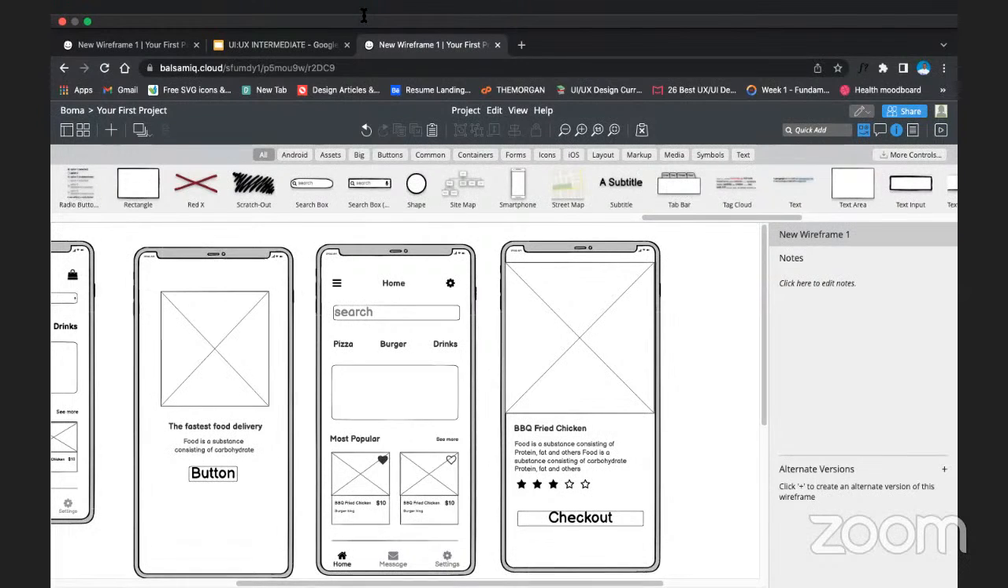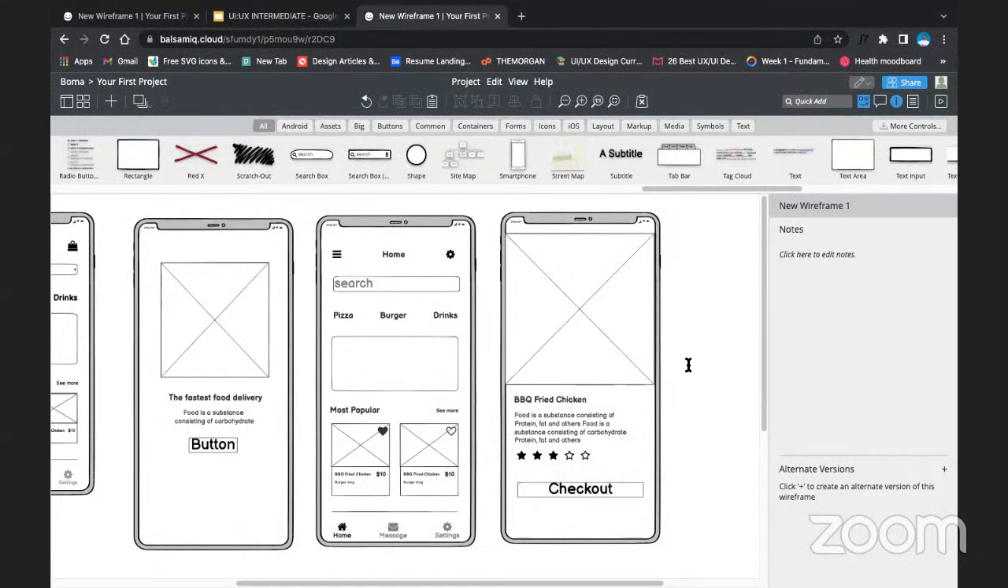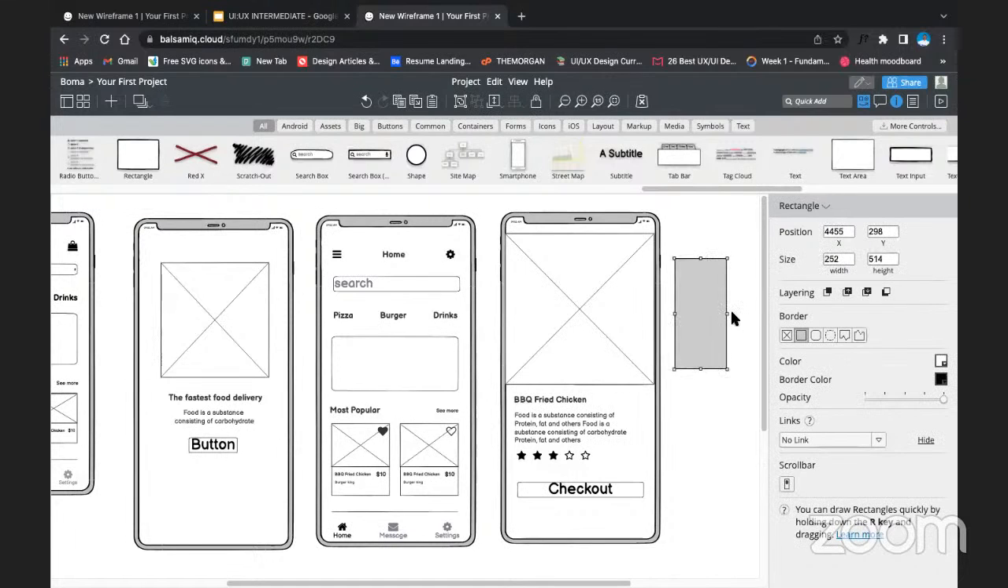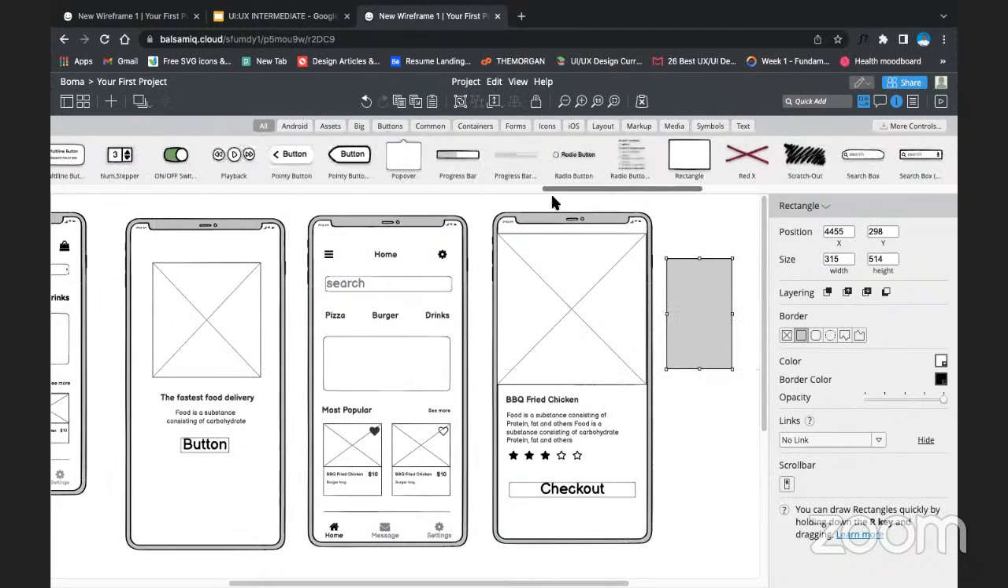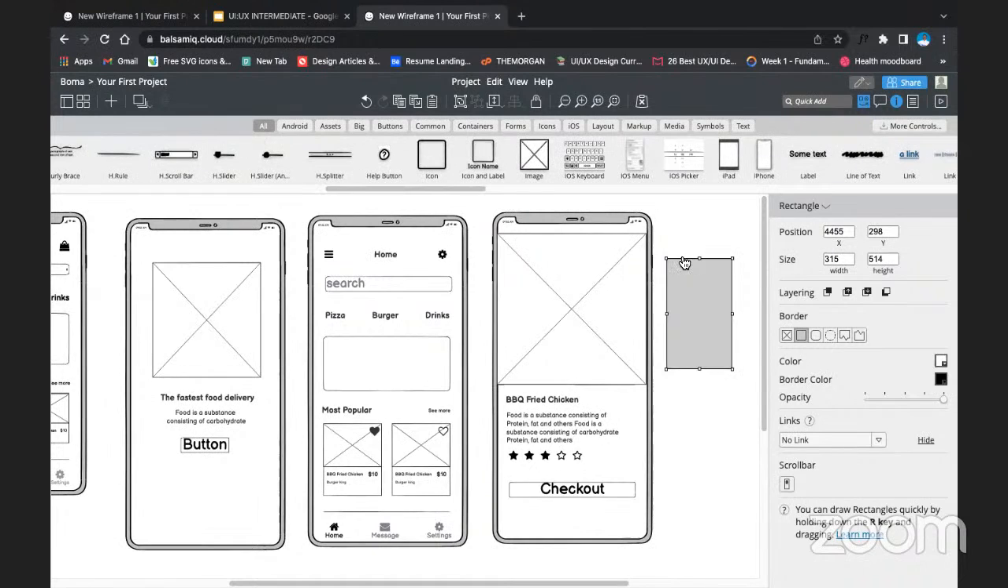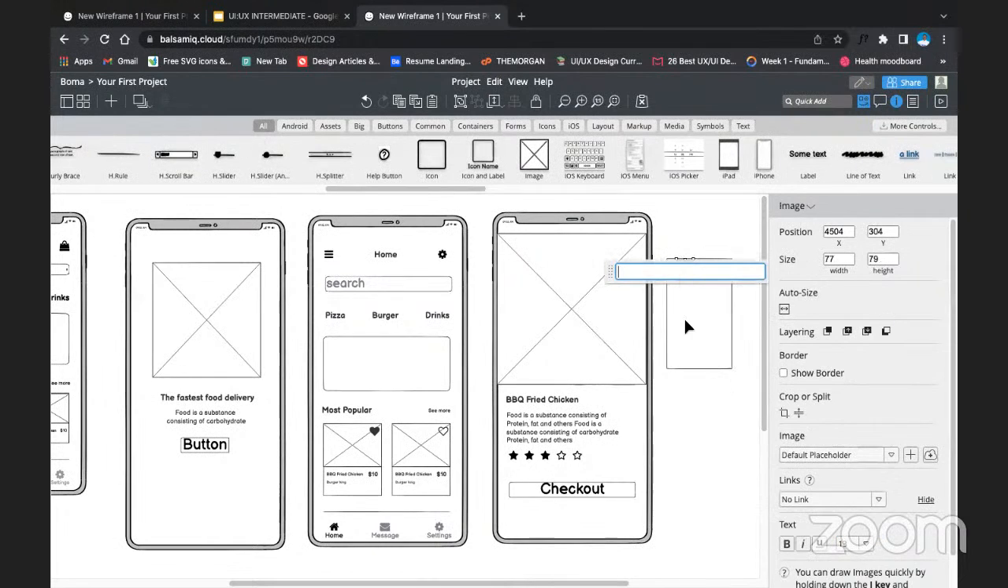I want to ask how you were able to insert the text in the box under the most popular, with the icon. Okay, so I just do a rectangle and enlarge it to the size I want. Then I get my image placeholder, drag and place it there, and enlarge it to the size I want it to be.